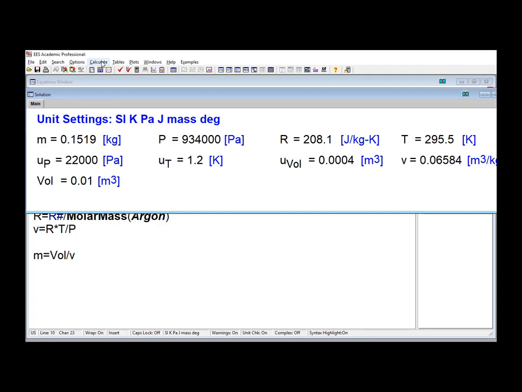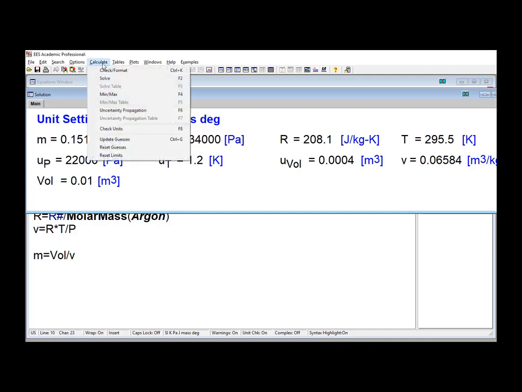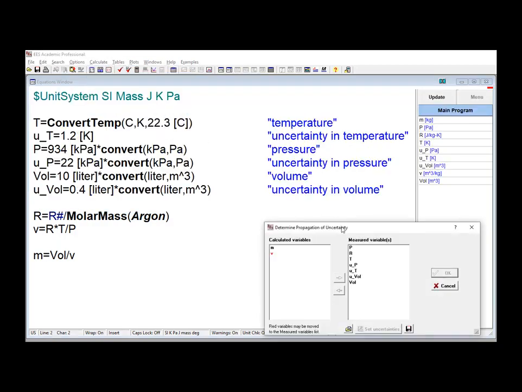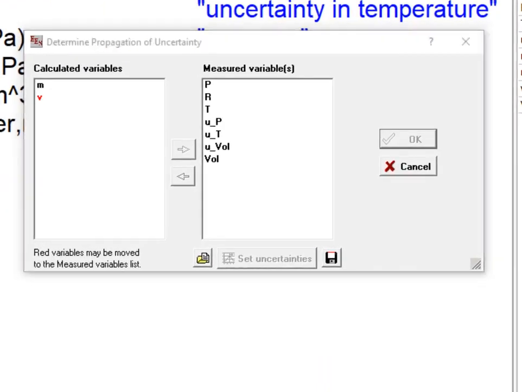So to do this, select uncertainty propagation from the calculate menu, and this will let you access this determine propagation of uncertainty dialog.